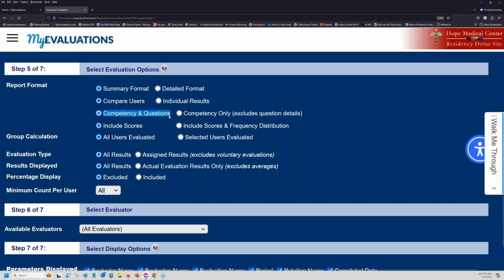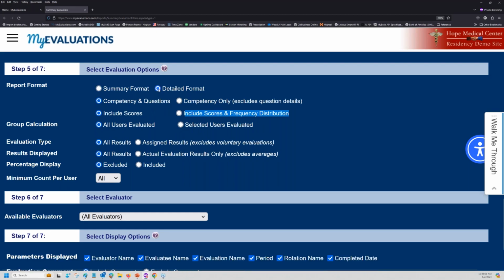The next option is competency and question. As you know, all the questions in your evaluations are sorted by competency. So by default, the system shows you a competency score and an individual score for each question. Sometimes you might want to just look at a summary competency only, and you don't want to include the details of each question. Then there's the option to include scores versus to include scores and a frequency distribution. So if I'm running this in a summary format, I can have a frequency distribution, and that option is also available in a detailed format.